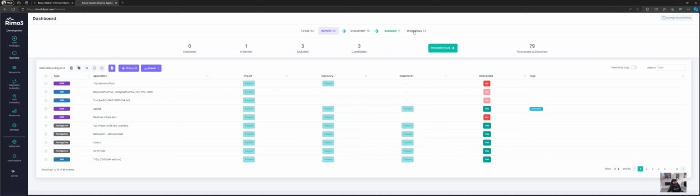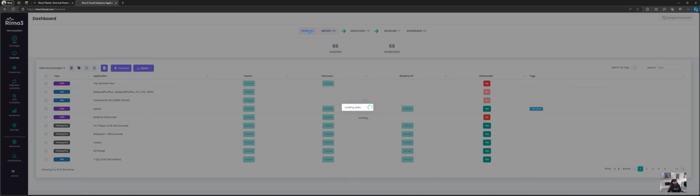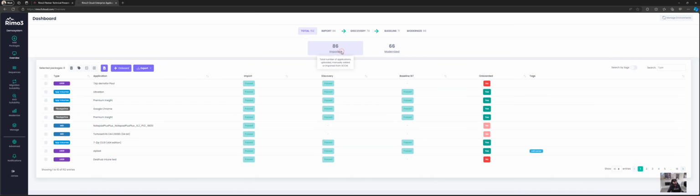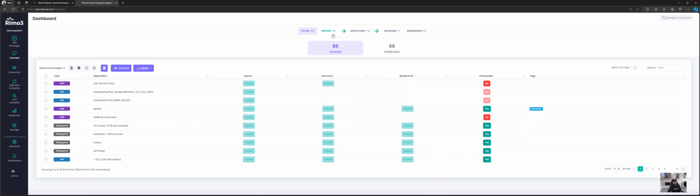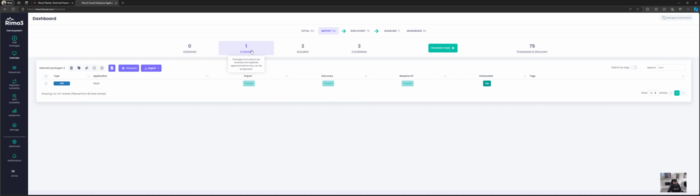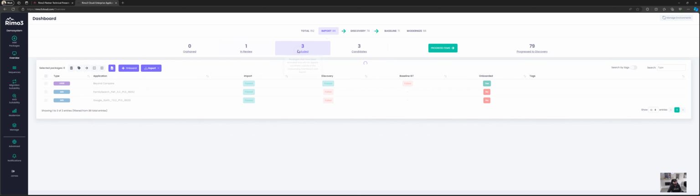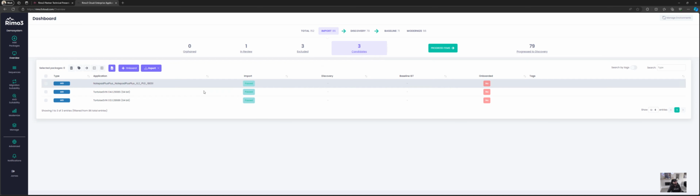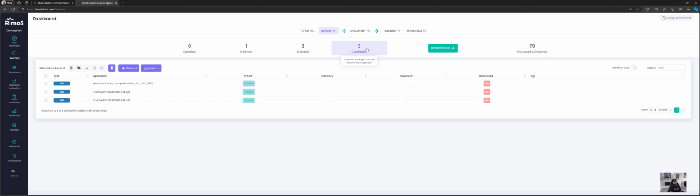And the same with the modernized category. Whether you're looking at the total, you can filter on these numbers. And again, for import, you've got different filters that we've got baked in. So we've got 1 tagged for review. We've got 3 that we have excluded from reports and from the platform. And we've got 3 candidates that could be passed forward to the next phase, which is discovery.